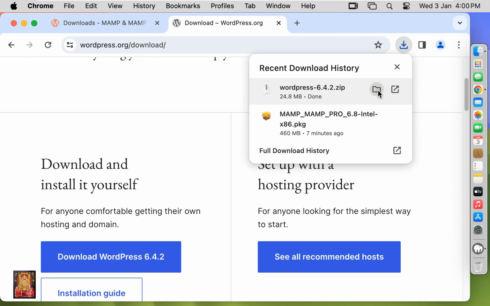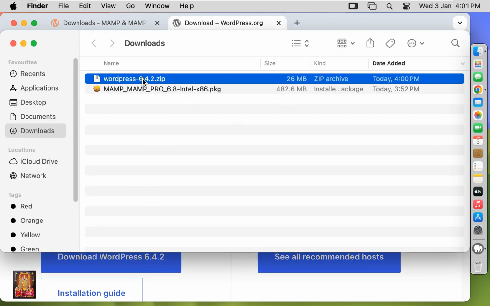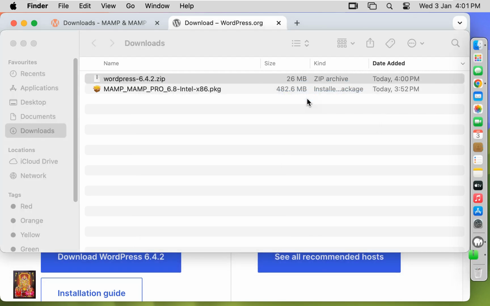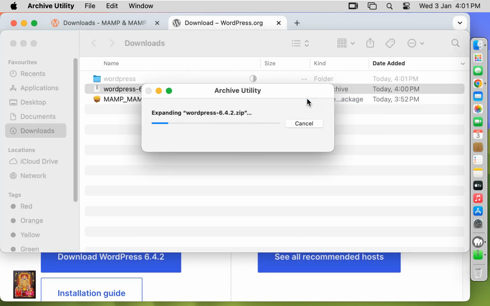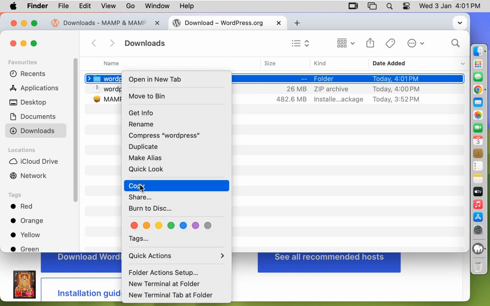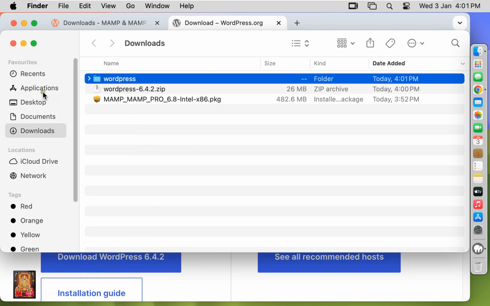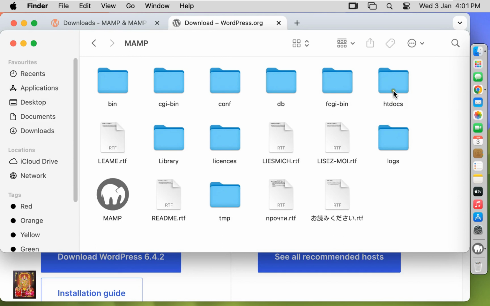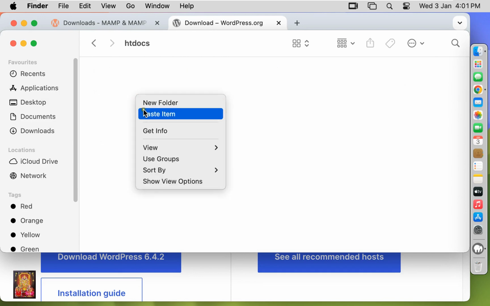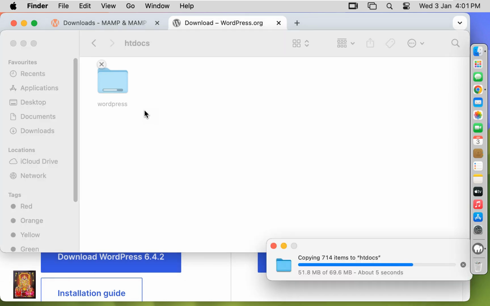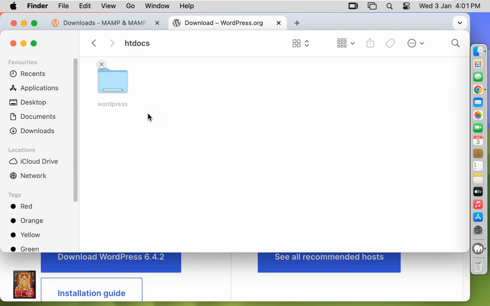Go to downloads folder. Right click on WordPress zip file. Open with archive utility. Copy this WordPress folder. Click on applications. Open MAMP folder. Open htdocs folder. Paste here WordPress folder. Let's close htdocs folder.